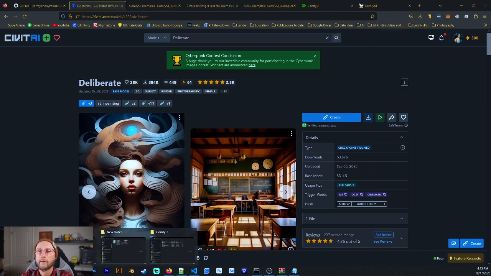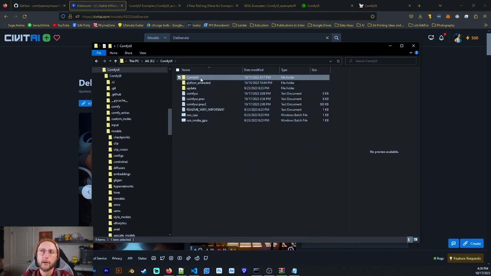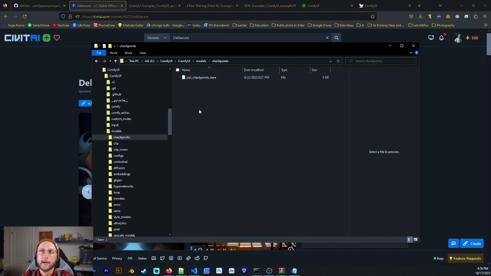And wherever you have your download of that model, if I go back to Comfy here, I'm going to go to ComfyUI, we're going to go to Models, Checkpoints, and then we're going to put that checkpoint in this little box right here.